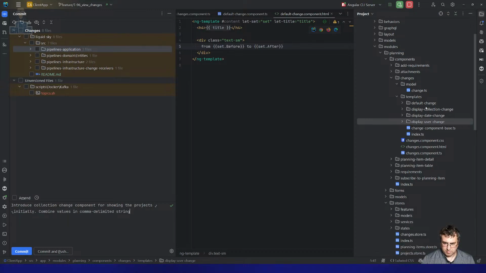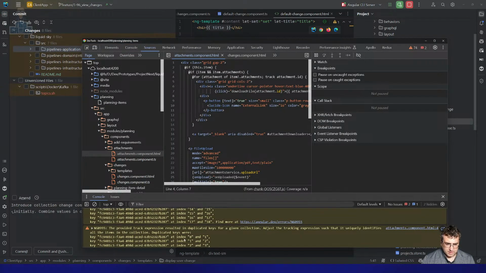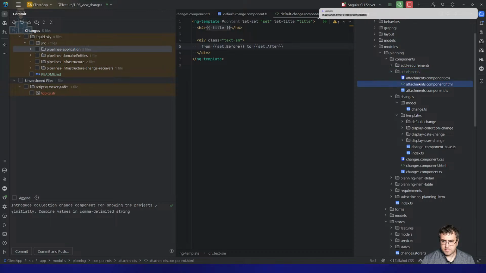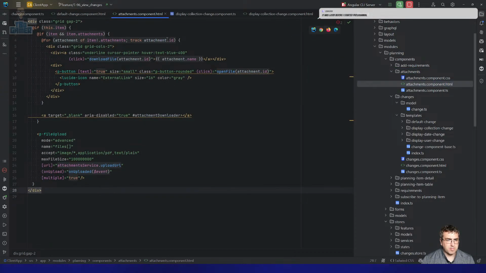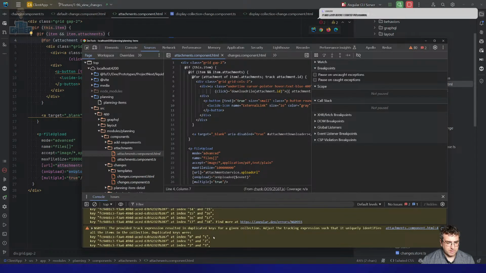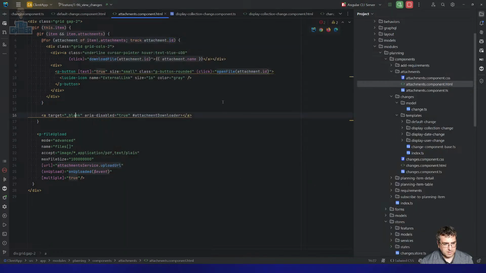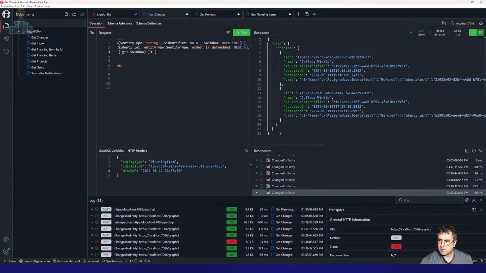I've got a feeling I've got to do some review of Angular because I'm getting lots of stuff like this. Attachments. I bet there's no track attachment ID. So how are you whining at me? The provided tracking expression results in duplicate keys for a given collection. Adjust the tracking expression such that it uniquely identifies all the items in the collection. I have a query problem. It's good before I started programming.